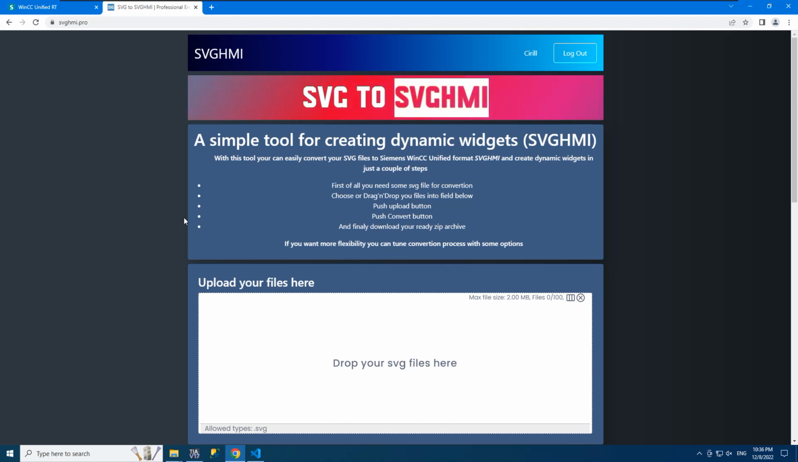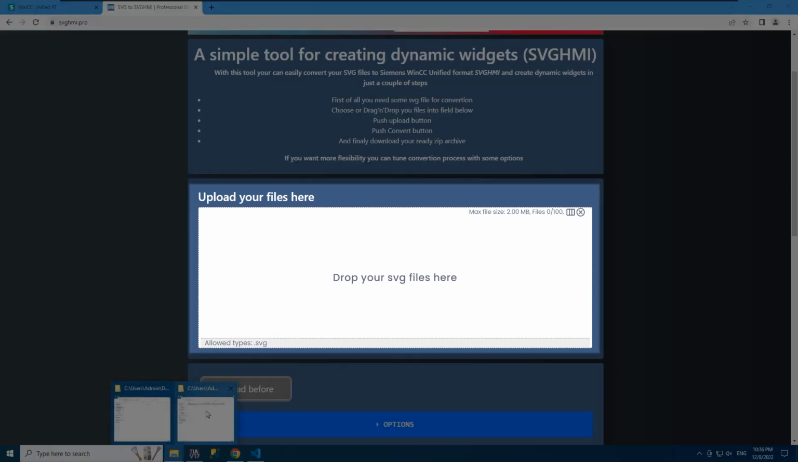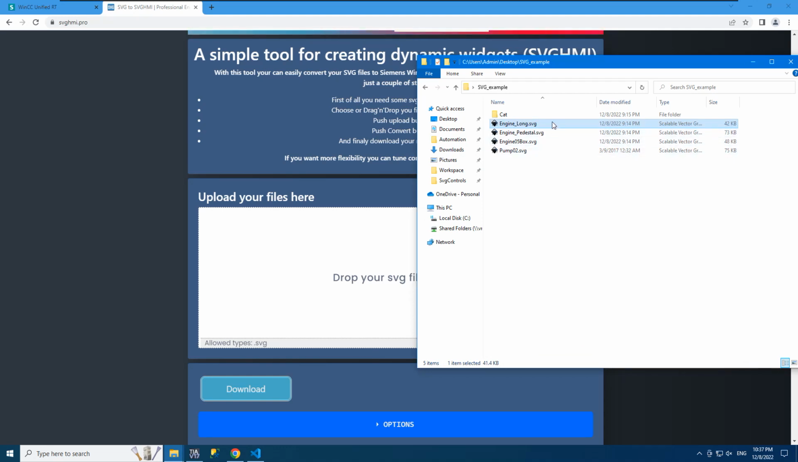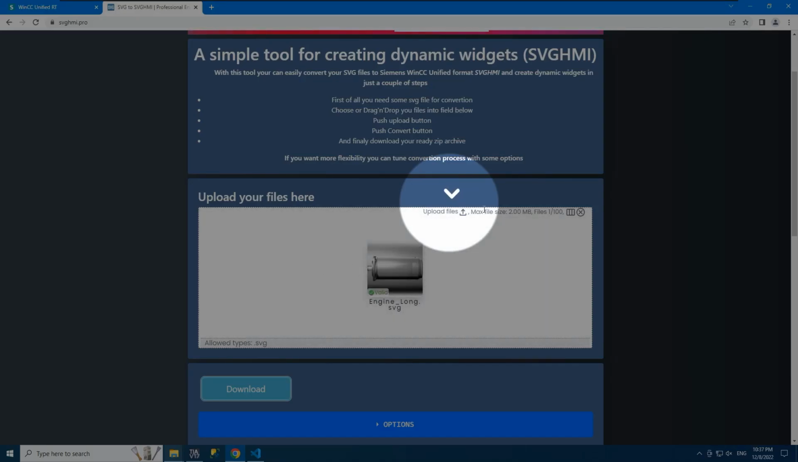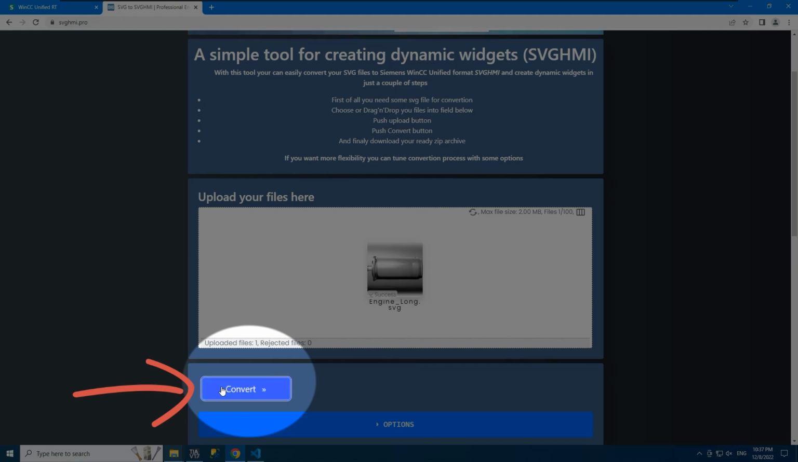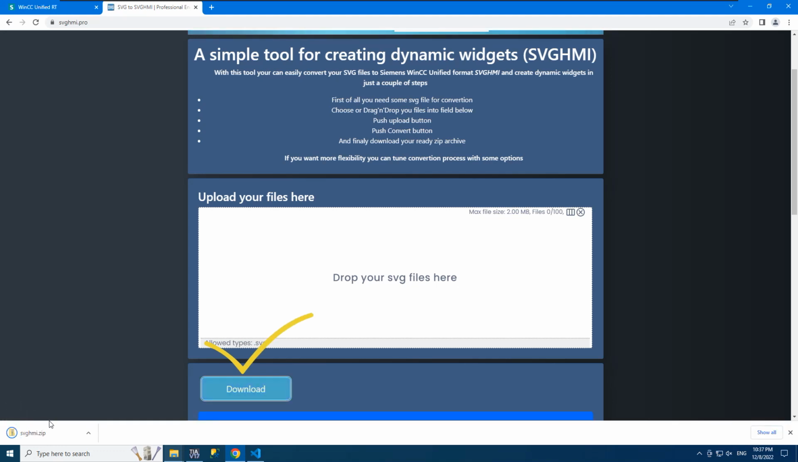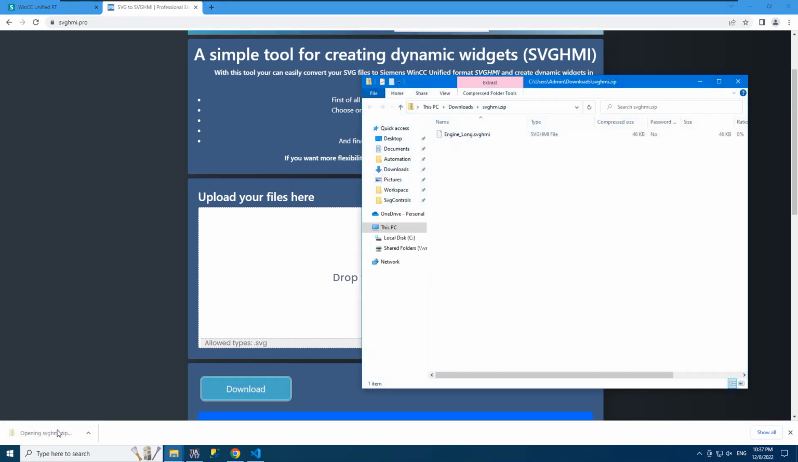You choose or drag an SVG image into this white field, upload it, then click Convert, that's it. Download zip archive with SVGHMI widget. You can immediately add it to WinCC and use it.